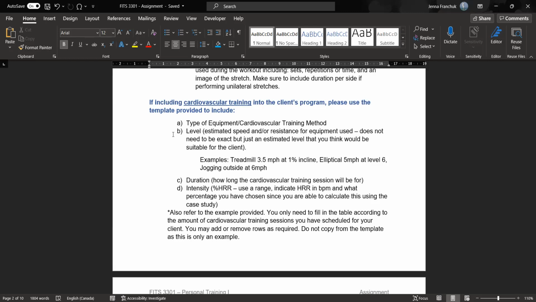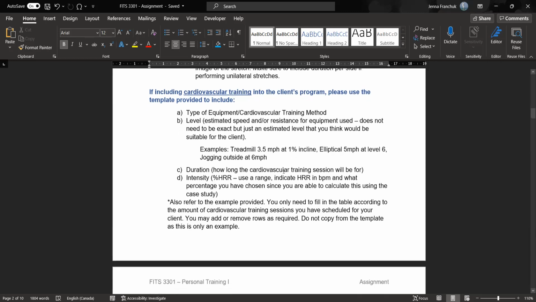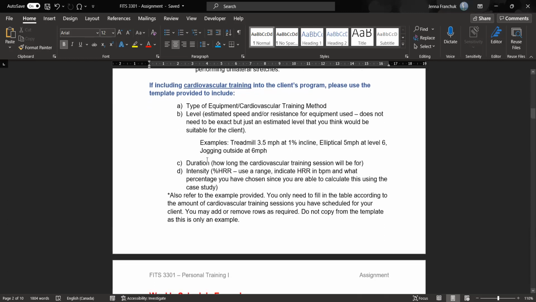Do you want them to start at 1, or do you want them to start a little higher? You can give a range if you really want, level 1 to 3. If you wanted to do that, that's okay. So you kind of have something to work with, but just be reasonable with what you're prescribing. So you can see some examples here. It'll indicate how long they're going to be doing the cardiovascular training session for. So 15 minutes, 20 minutes, how long are you prescribing it?